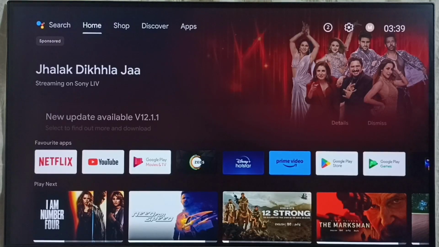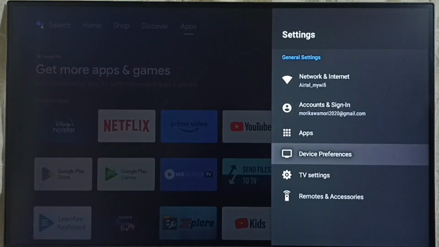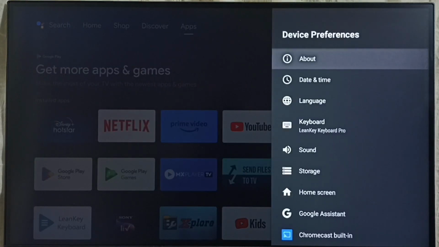Hi friends, this video shows how to download and install a software update or firmware update. First you go to settings. Select the settings icon from the top right corner. Go to device preferences. Select about.